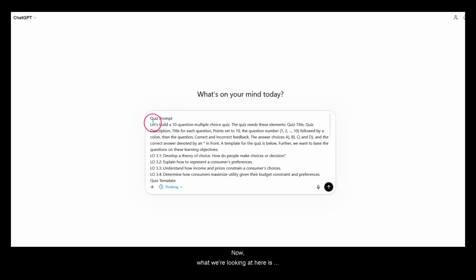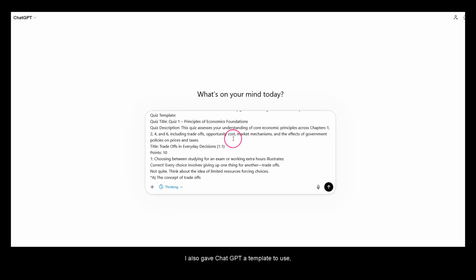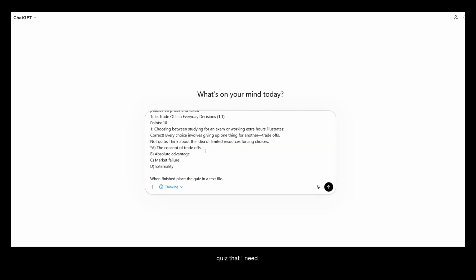Now, what we're looking at here is I'm building a 10-question multiple choice quiz. I have the elements listed there. I have the points set to 10. I have question numbers 1 through 10, answer choices, correct and incorrect feedback, and the asterisk in front of the correct answer. I also gave ChatGPT a template to use, so that way I am ensuring that it gets the exact type of quiz that I need.